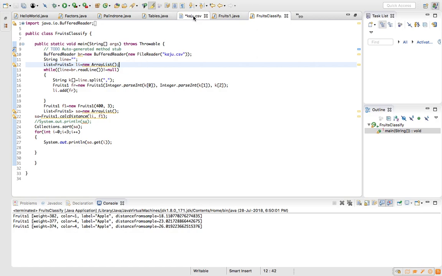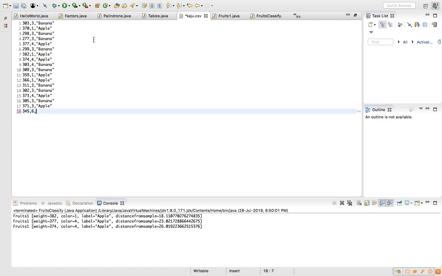First suppose I am having a file called kaju.csv which is having a list of fruit items. These all fruit items is having weight, color and label. If I want to fix some fruit item name like 345 as a weight and 6 as a color, but I can't able to find out the label for this fruit item. If I want to find the label of this fruit item, I am going to use KNN algorithm.